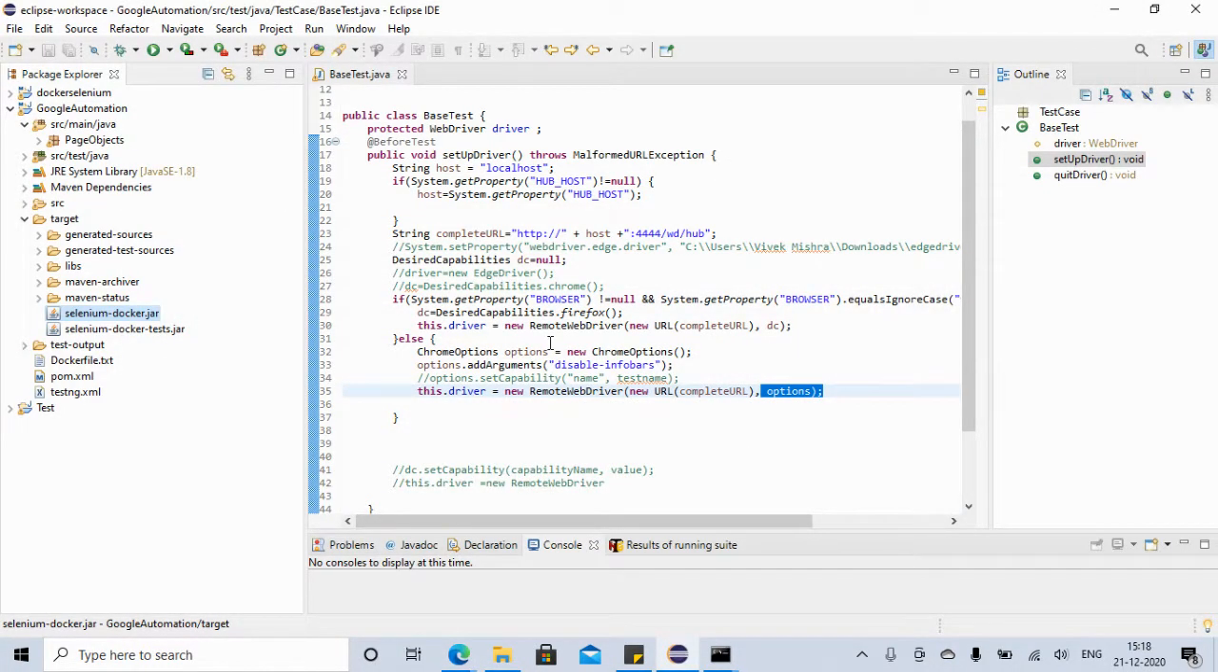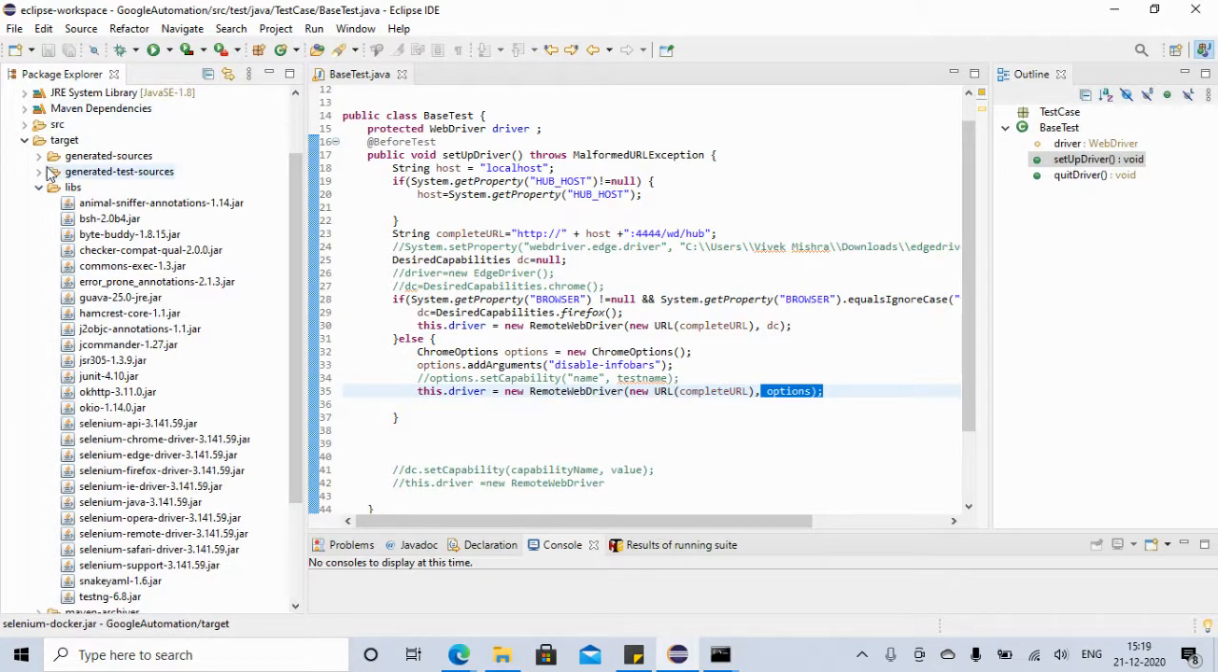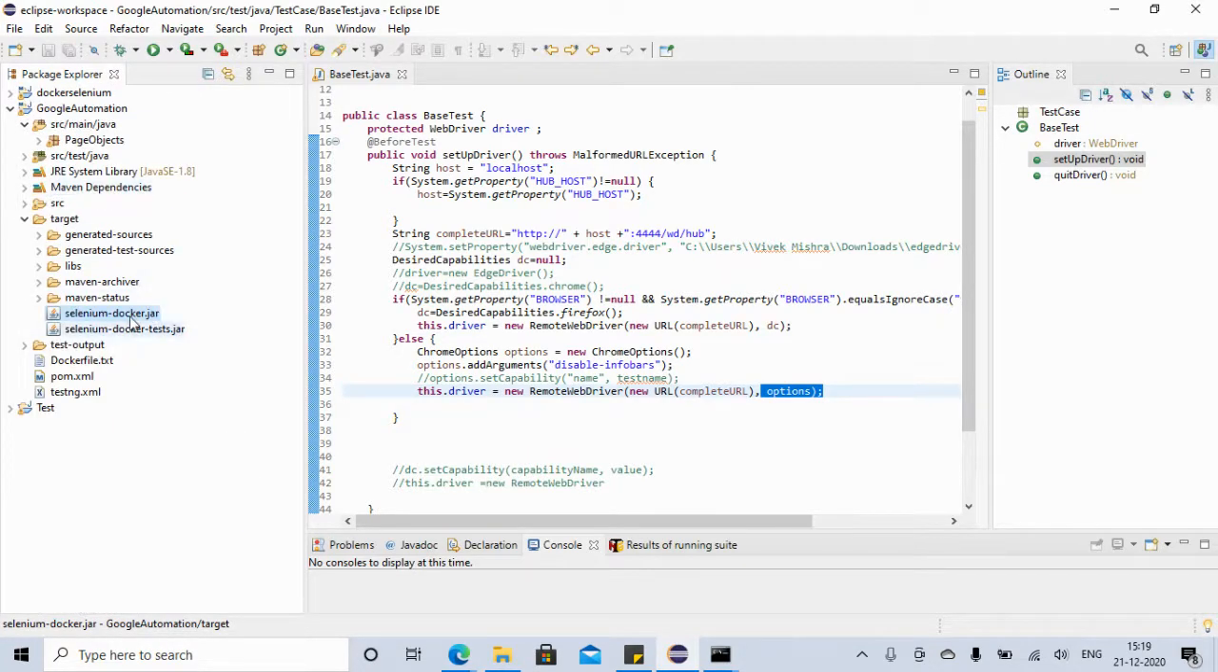So in the last video we saw how we can generate this selenium docker.jar file and selenium docker tests.jar file and this libs folder in the target folder, right? Also we saw how we can execute these jar files using the maven commands. So we can execute our project using the maven commands using these jar files. We have the page objects, we have the tests, everything, and we can execute.